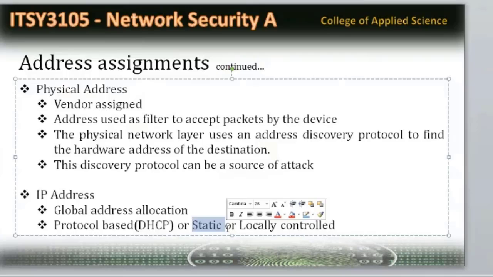Even ISPs can provide it, or if you have your own Wi-Fi network, you can control that by using your devices, depending upon the network. So this is about the IP address. Now, go to the physical address.